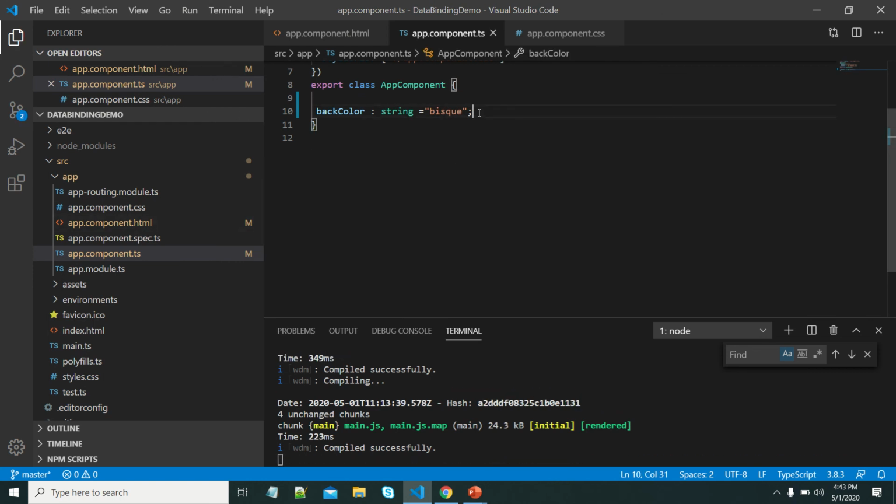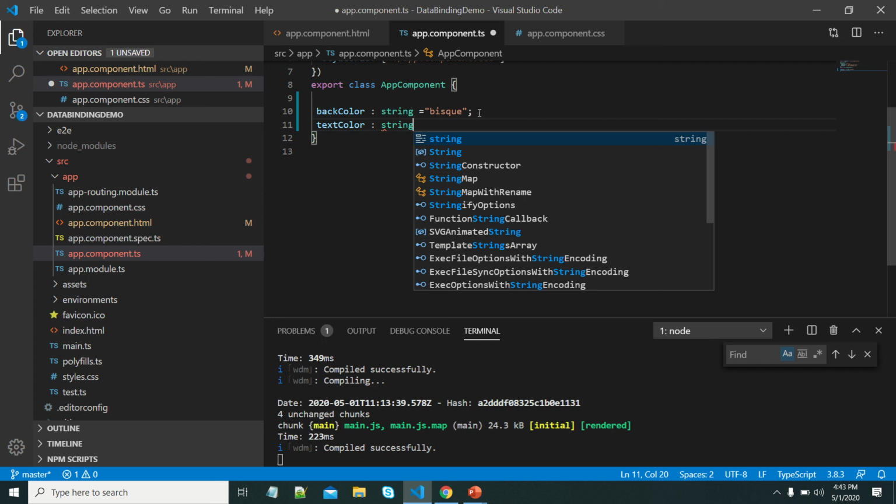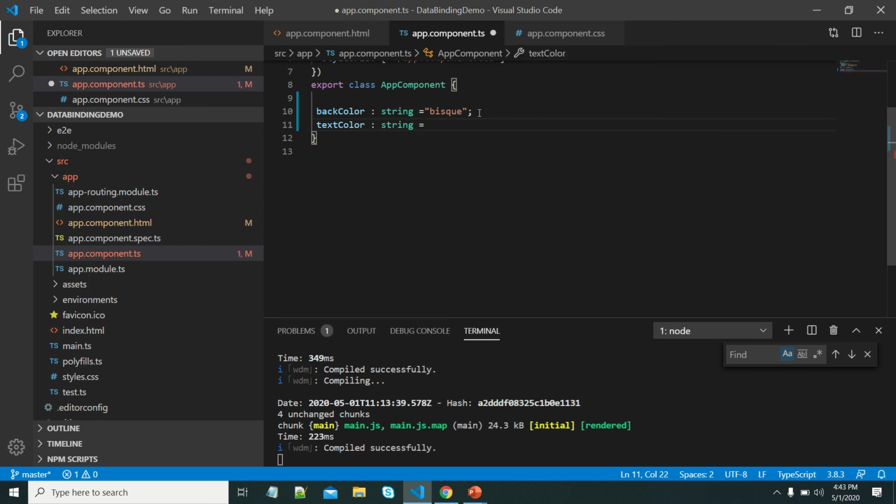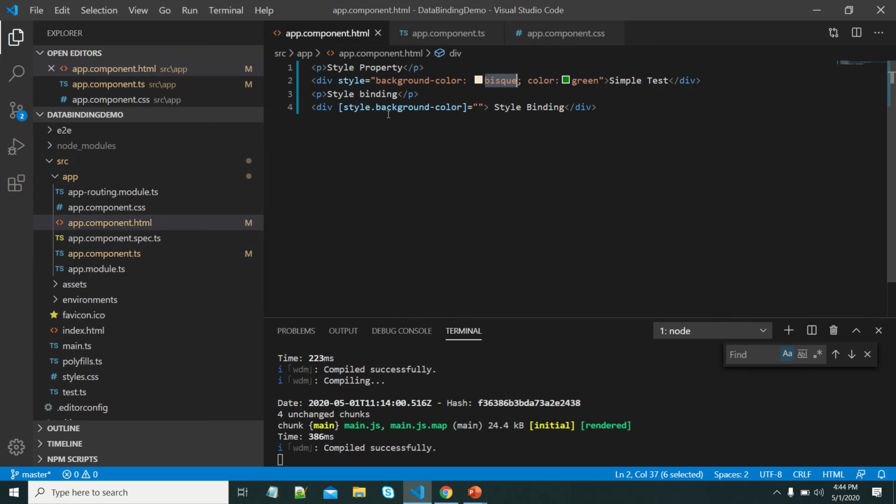Okay, let me add one more text color. Let me put this one as green. Okay, if I want to use back color for this background color, then we can specify that variable here.